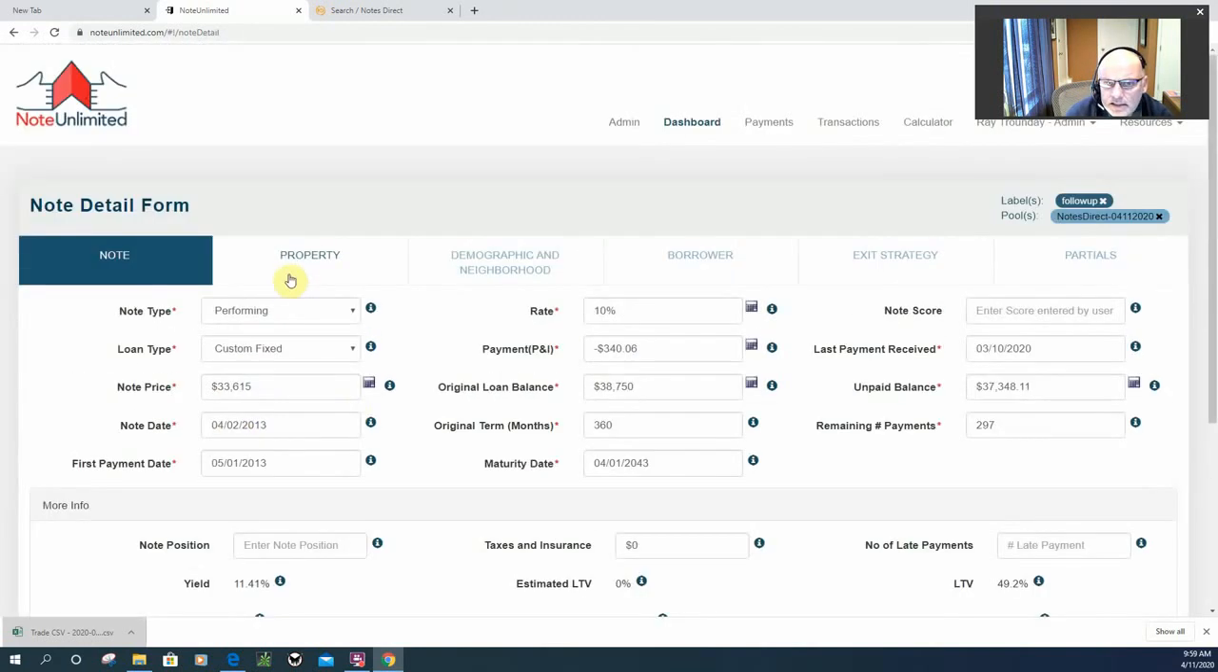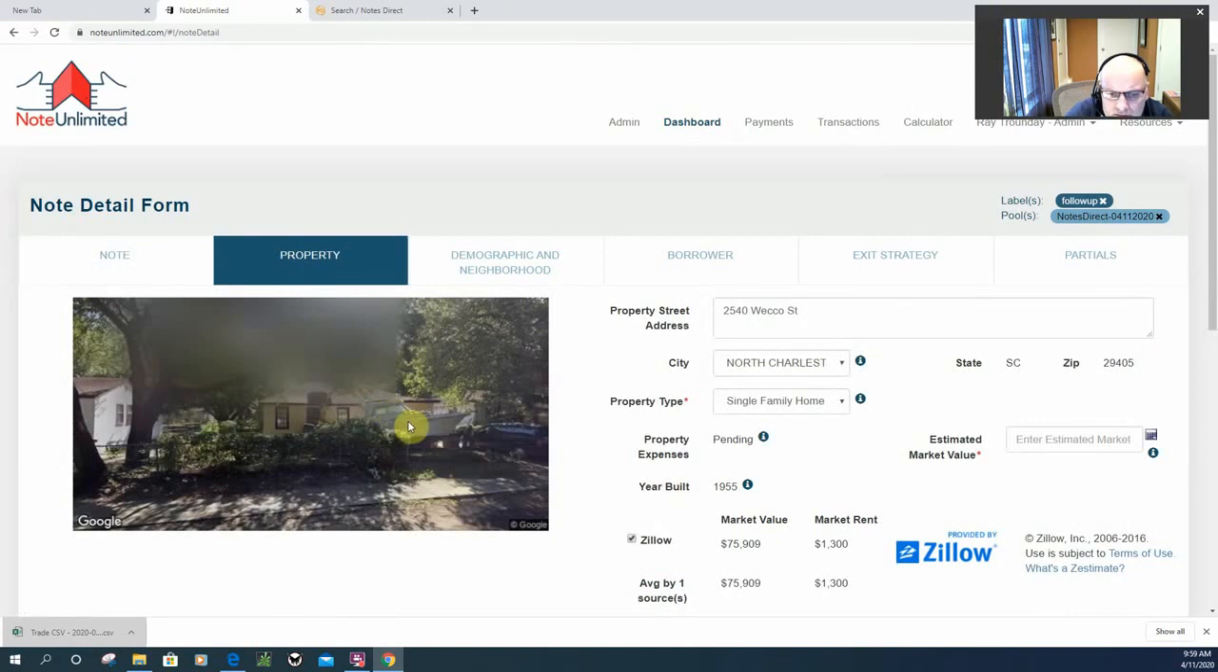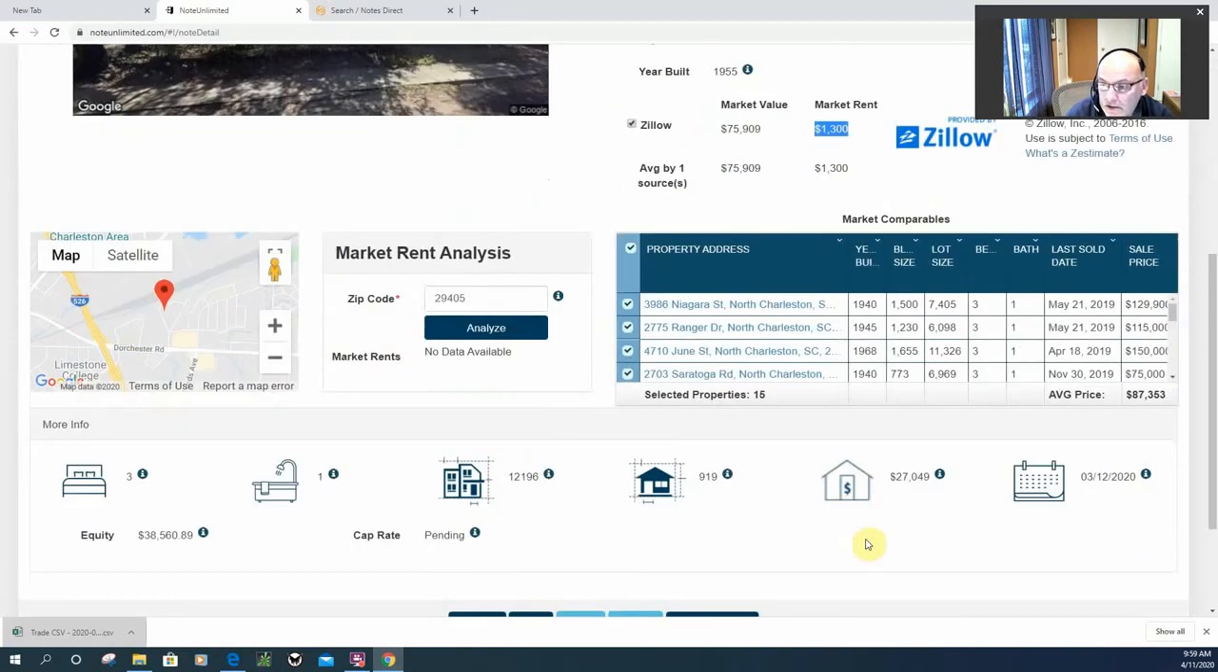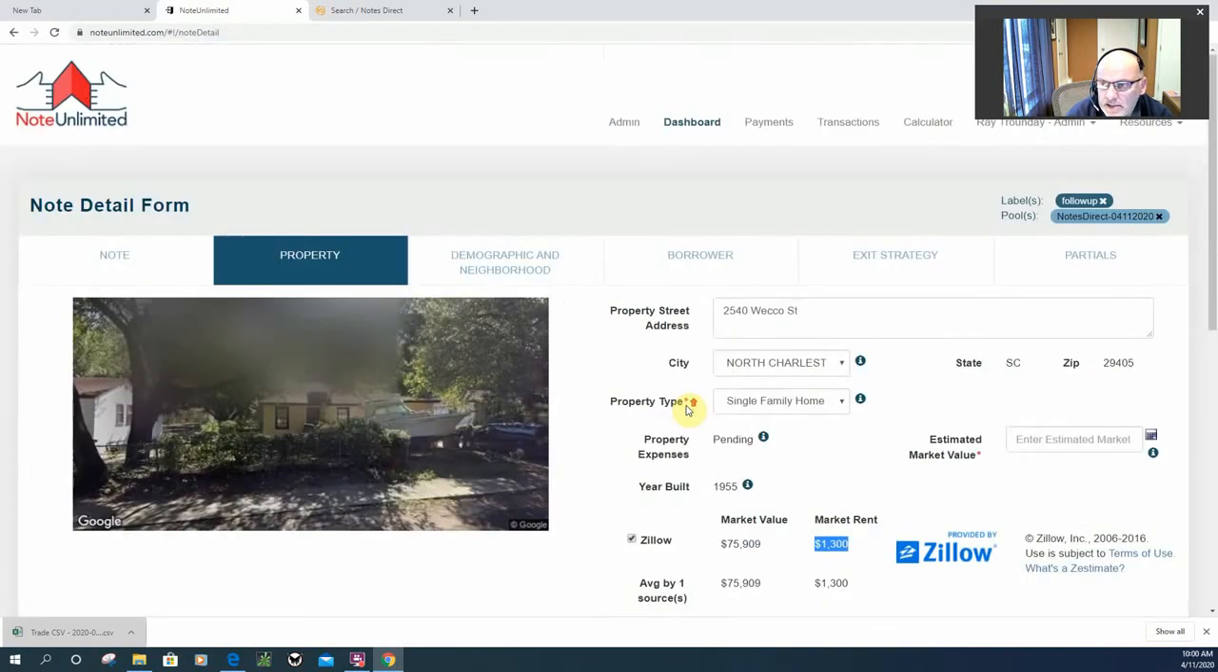Okay, now let's see, not the greatest of images that I have here. It looks like this photo was taken from a car. Looks like this might actually be the rear view mirror. Doesn't look too bad from a street view perspective. Property built in 1955. Market value is in range. I like the market rent, so just kind of curious, 87,000. There's some properties here that are hovering in that range of 130,000. So this one has some potential.